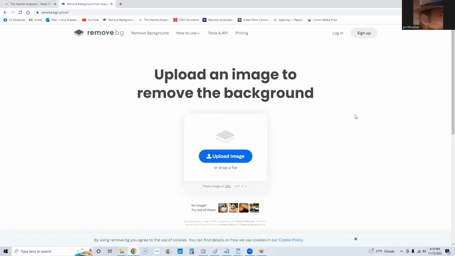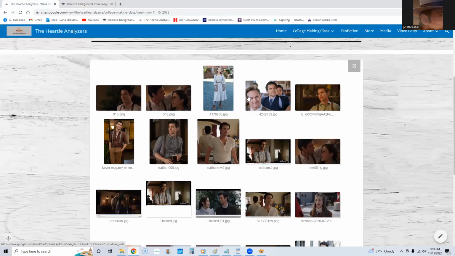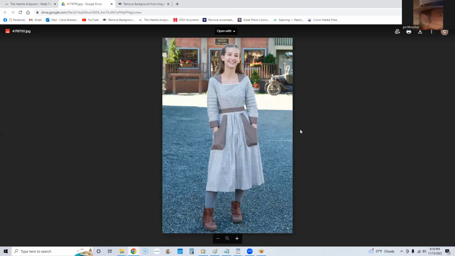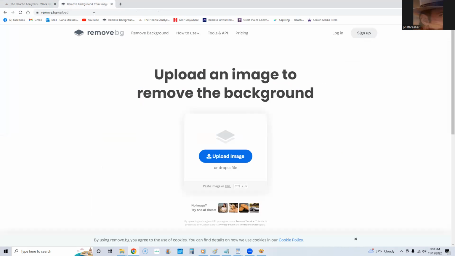Okay, so you guys can all see it now? Yeah. Okay, so I'm going to click upload image. Well, first, let's see. Let's pick the one that had the picture of Allie with the tree in the background. Do you guys all see this picture of Allie on the website? Yeah. Okay. Go ahead and save that to your computer.